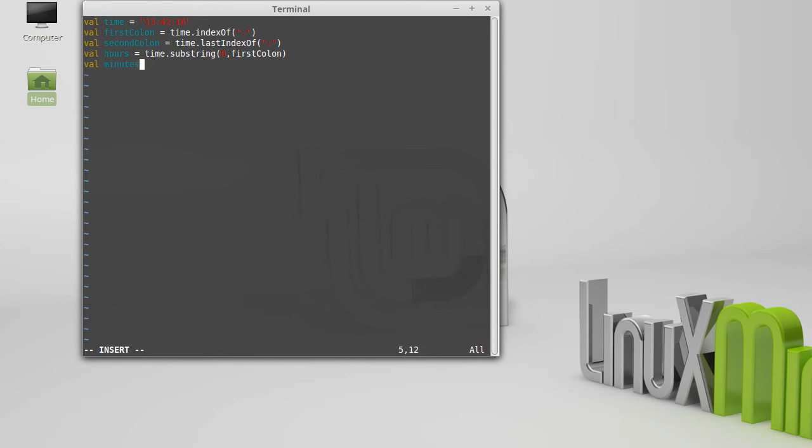Val minutes equals time dot substring. And I want to go from the first colon plus 1, because I don't want that colon, to the second colon. And then val seconds equals time dot substring from second colon plus 1 to the end. So I can use the single argument version.